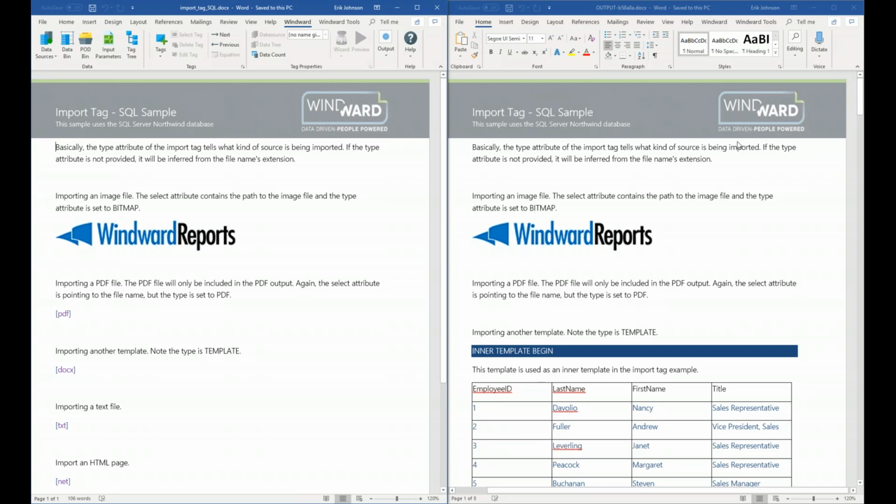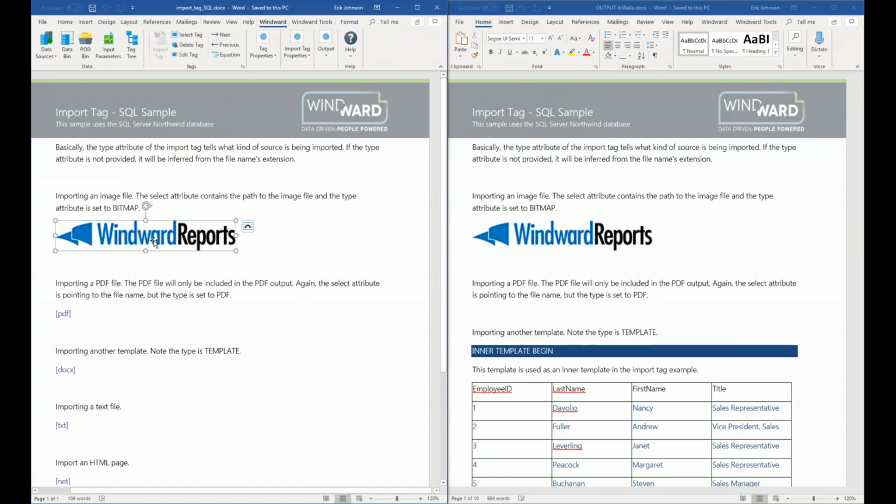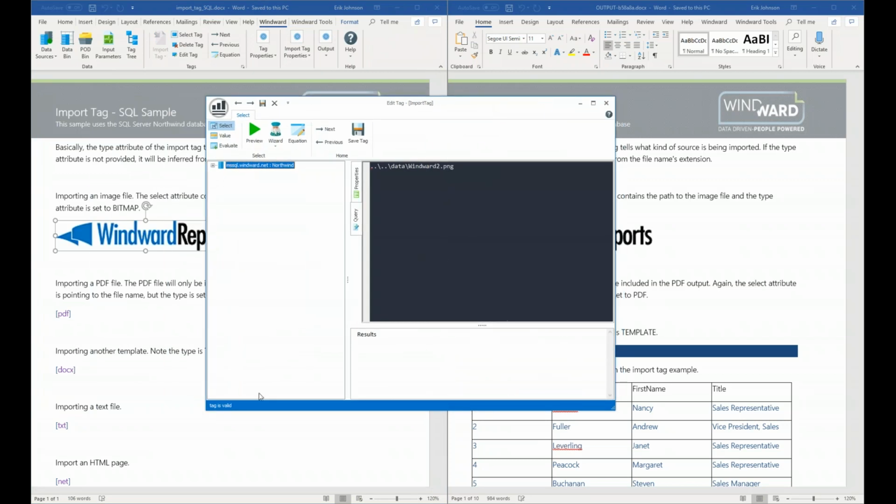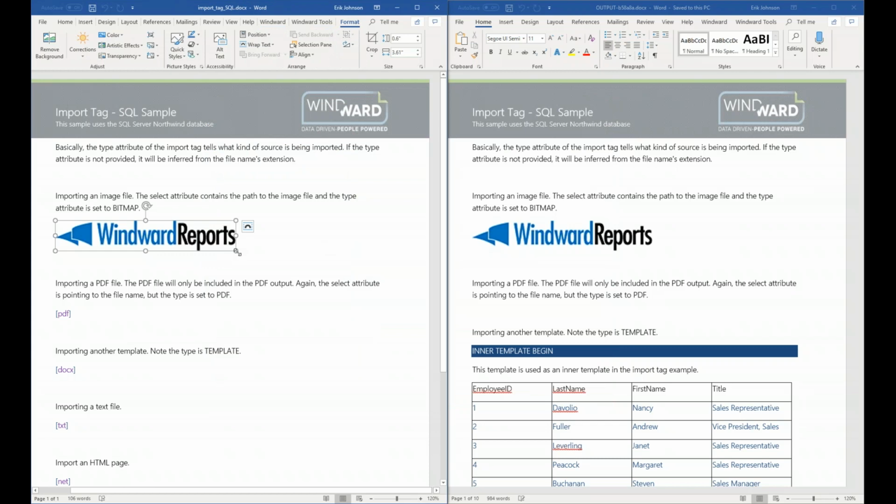All right. Now the first thing in the output is our imported image right here. And what you see over here in the template is just an image preview. This is actually a tag. So if I was to double click on it, it'll open up the tag editor. And here you can see my query for this image is to the location of this Windward 2 PNG file. So we're showing you the preview here in the template so you can see the image size and see how it's going to lay out in your output.